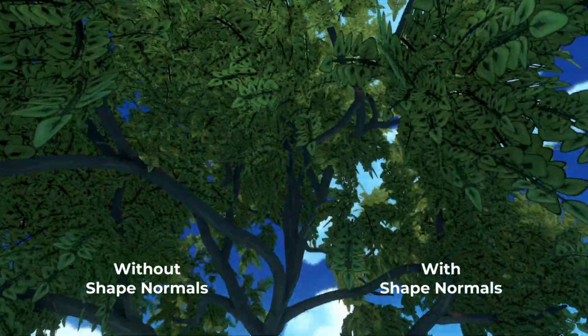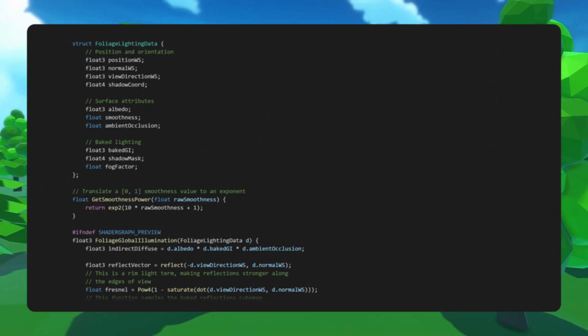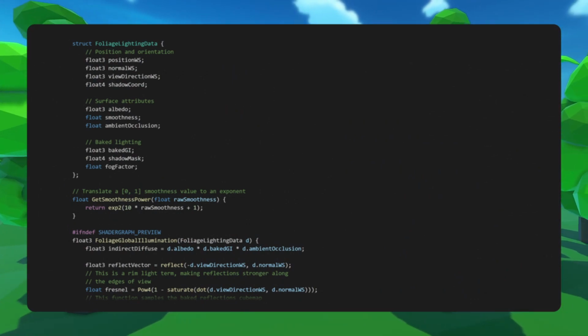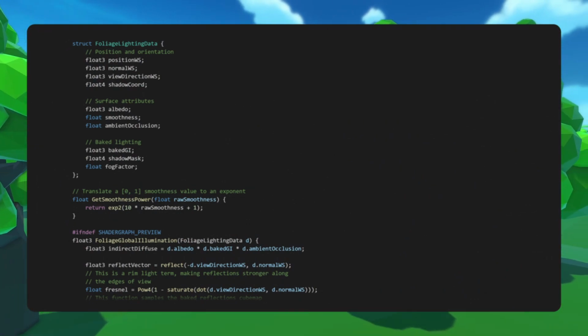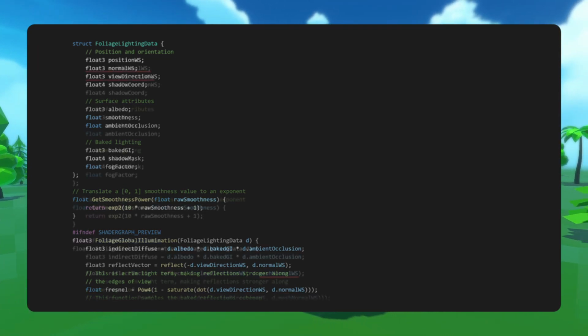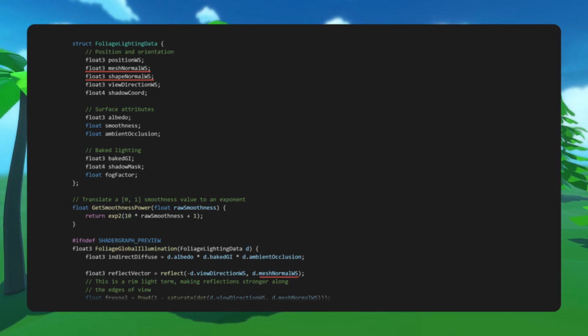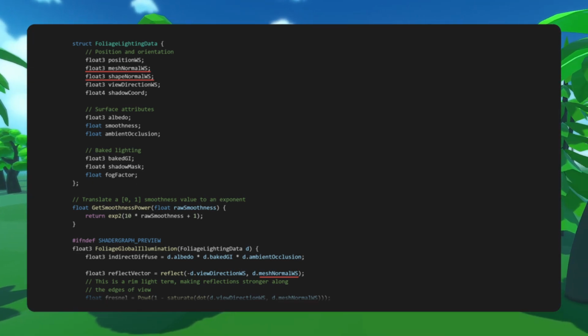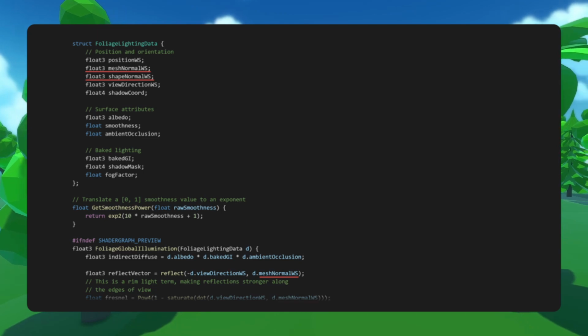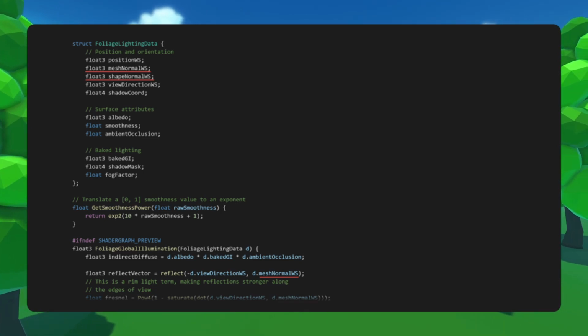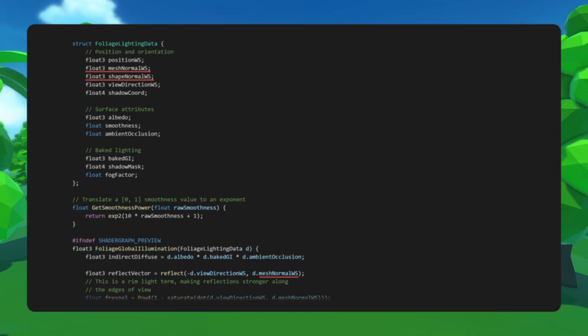I'll cover strategies to do this soon, but first let's prepare the lighting algorithm. Open foliagelighting.hlsl. In the data structure, rename the current normal world space to mesh normal world space. This will hold the regular mesh normals. Add a new float3 field, shape normal world space. Go through the file, renaming the normal world space to the correct variable.